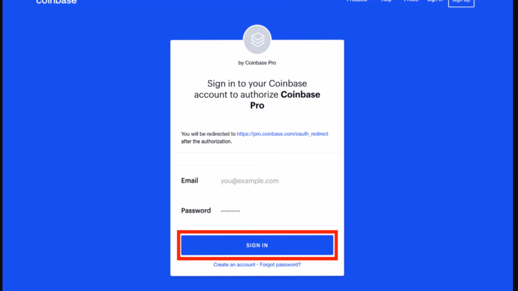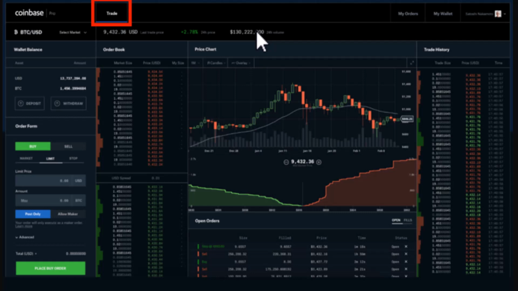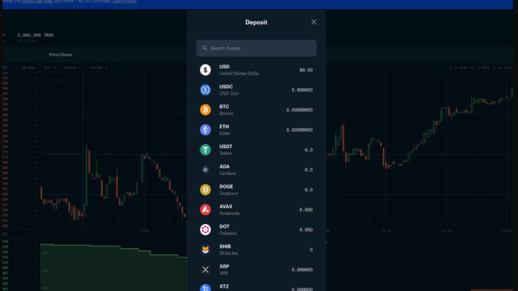First thing, you need to log in into your Coinbase account. For that, you need to provide an email address and a password in order to log in. Once you're logged into your Coinbase account, in the top left corner, you'll be able to see an option as trade. You need to click on it. As you click on trade, next interface will have a drop down menu. As you click on the trade icon, you'll be able to see an option as withdraw and deposit. From the menu, you need to click on deposit.